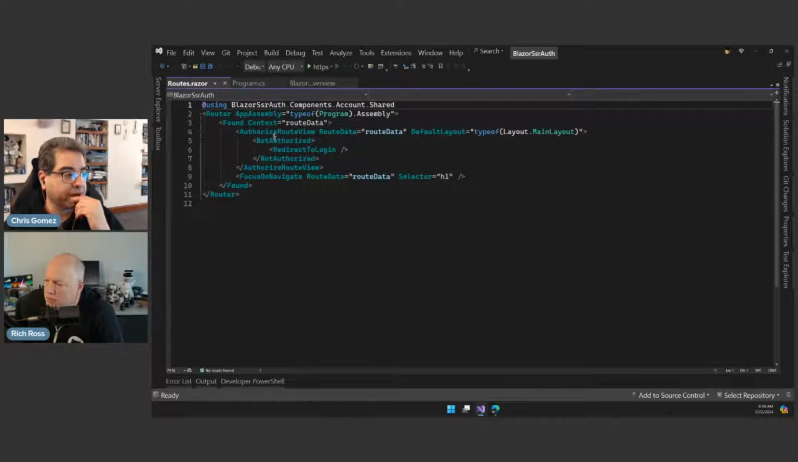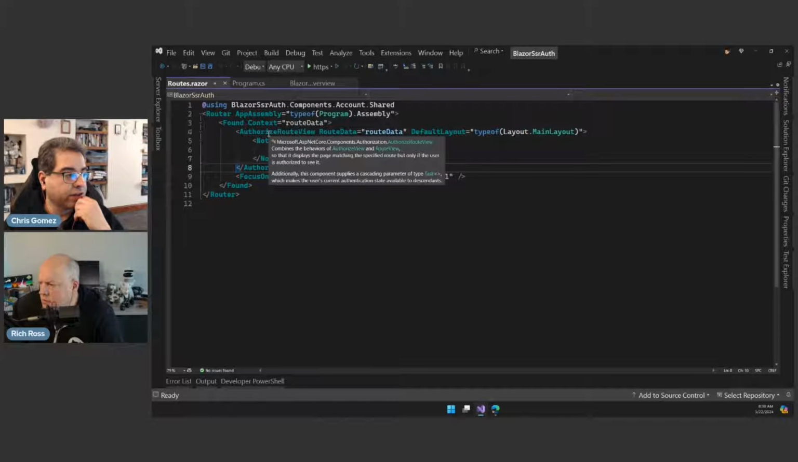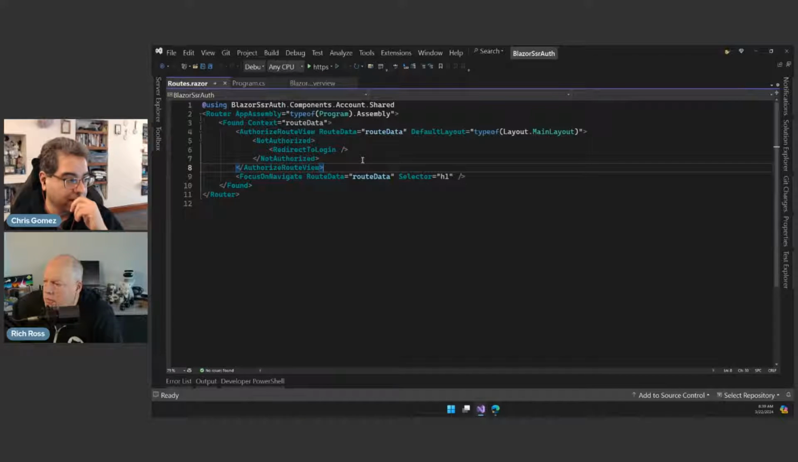Yeah, there's a lot going on here. We have an authorized route view, which looks like it is... this component supplies a cascading parameter, which makes the user's current authentication state available to descendants. Huh. So you don't have to add the cascading parameter because it does it for you. Authorize route view. And if you're not authorized, they're going to redirect to login, which is not going to work for us because we don't have any of this code in.